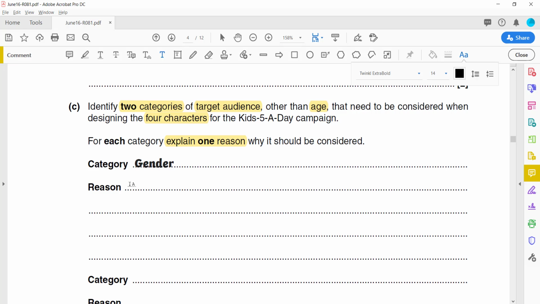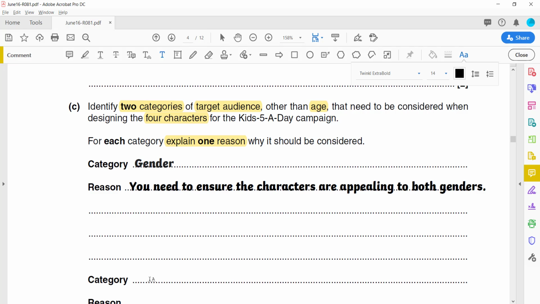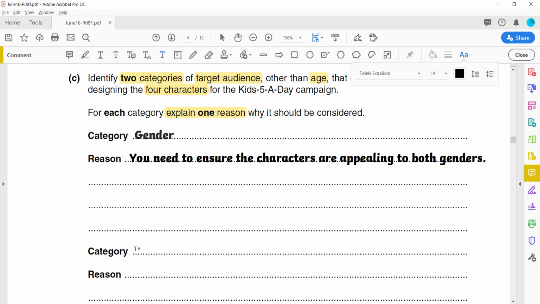The reason, so in this case, you're appealing to children between the ages of 5 to 11. So you need to ensure the characters are appealing to both genders. Okay, that'll be your answer for that one. What else could you look at?